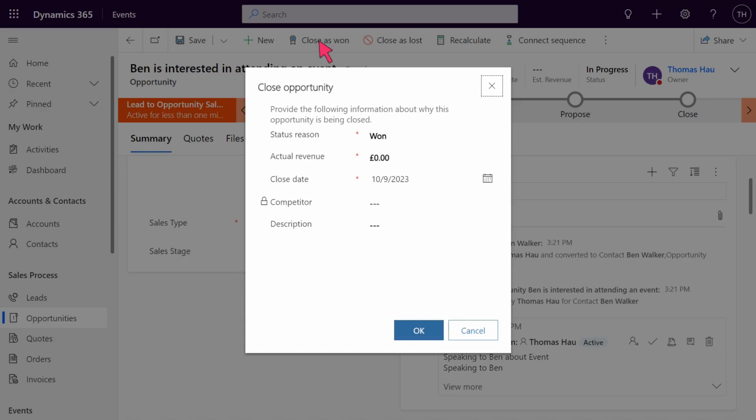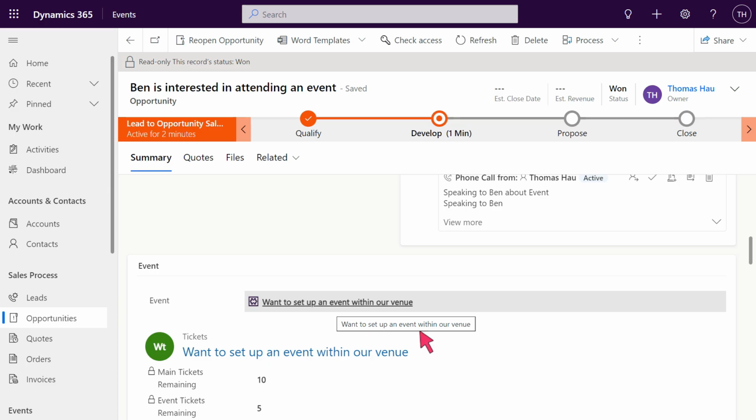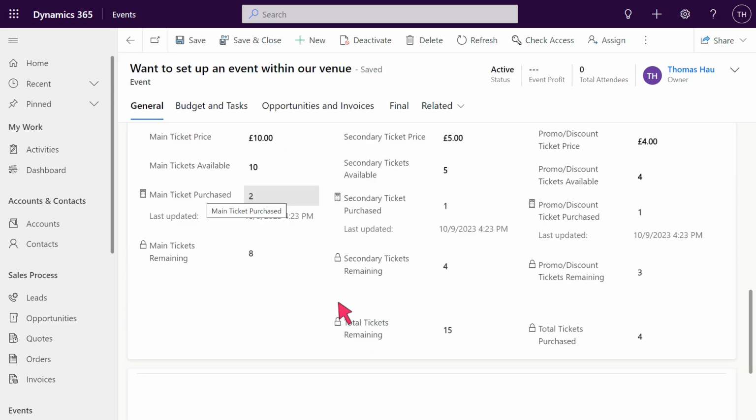Click on the button OK. The system's automation has now removed the tickets from the list of available tickets, preventing any overselling of the event. To view a summary of the tickets sold for this event, simply click on the event name. From here, you can view a summary of the number of tickets that have been purchased and the total number of tickets remaining.